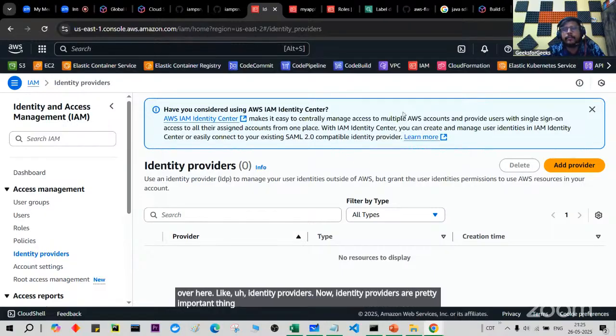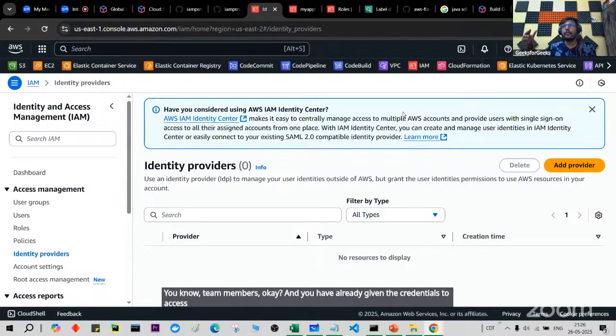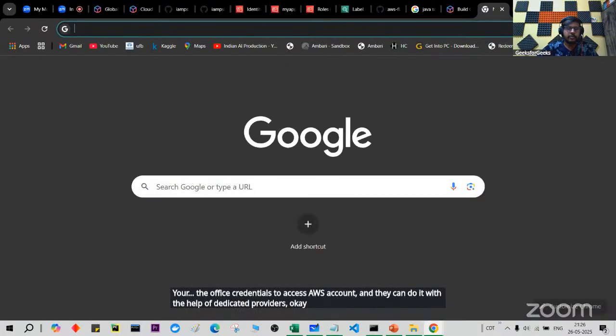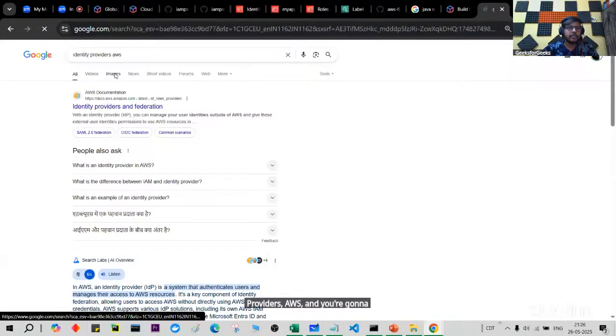Okay, now for example, you're running an organization, and in your organization you have different team members, and you have already given them credentials to access the profile dashboard of the company. Now they can use the same credentials to access the AWS account. They don't have to create a separate AWS account. They can use your office credentials to access the AWS account, and they can do it with the help of identity providers. So you can just simply search for it, identity providers AWS, and you're going to get the image which tells everything.